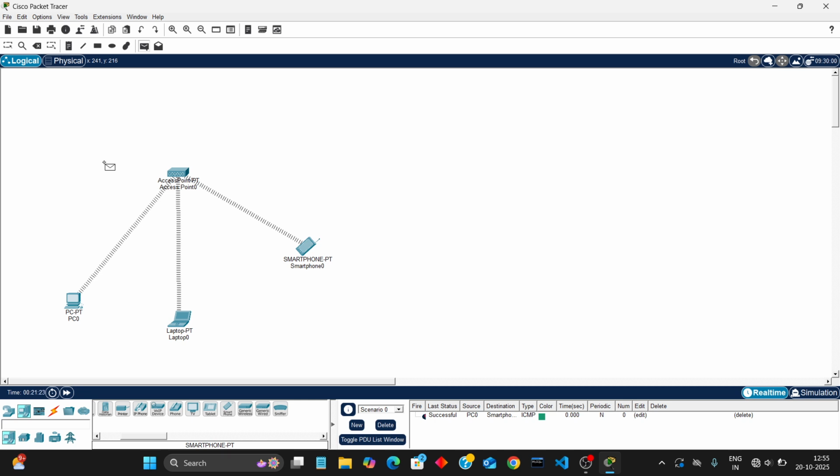I have shown the device setup, access point configuration, client association, IP assignment and connectivity test, and packet visualization.